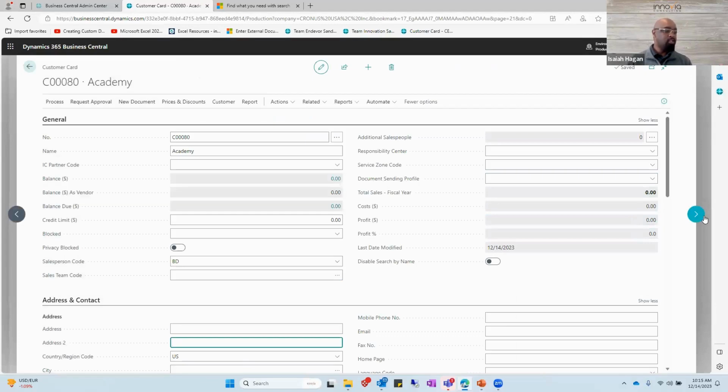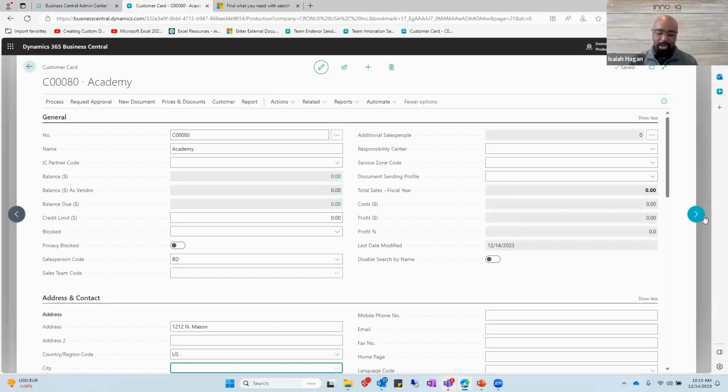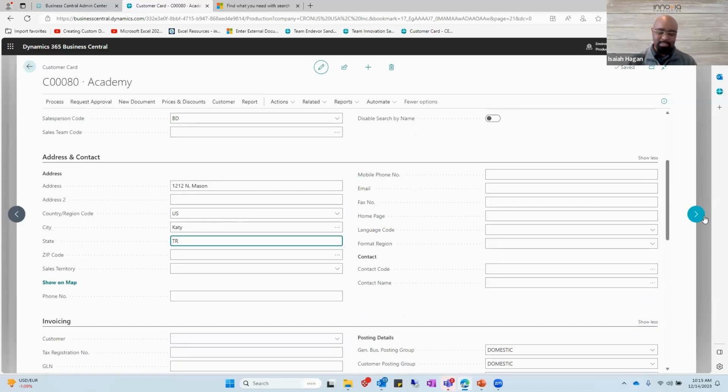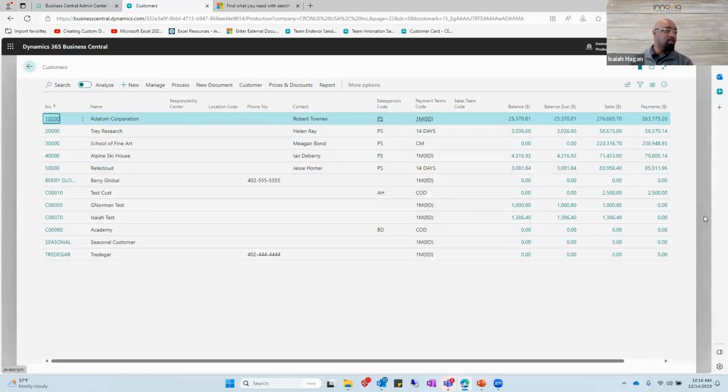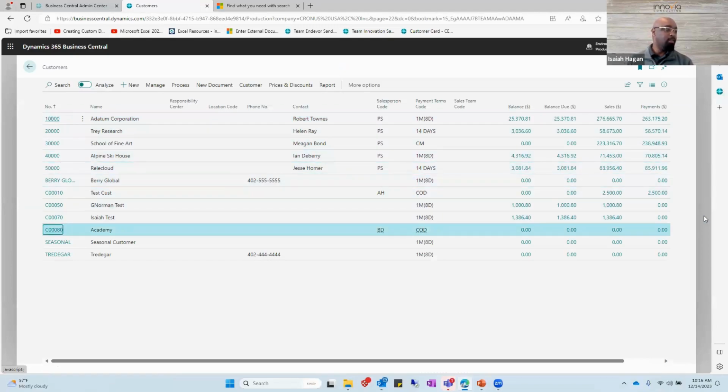And let's add an address really quick. 1212 North. I think it's on Mason Road, actually. Academy has an office here in the Houston area, so I kind of know where it's at. And Texas. And to save this customer, I'm going to select Control Enter. And as you can see, now down here at the bottom of my customer list is Academy.